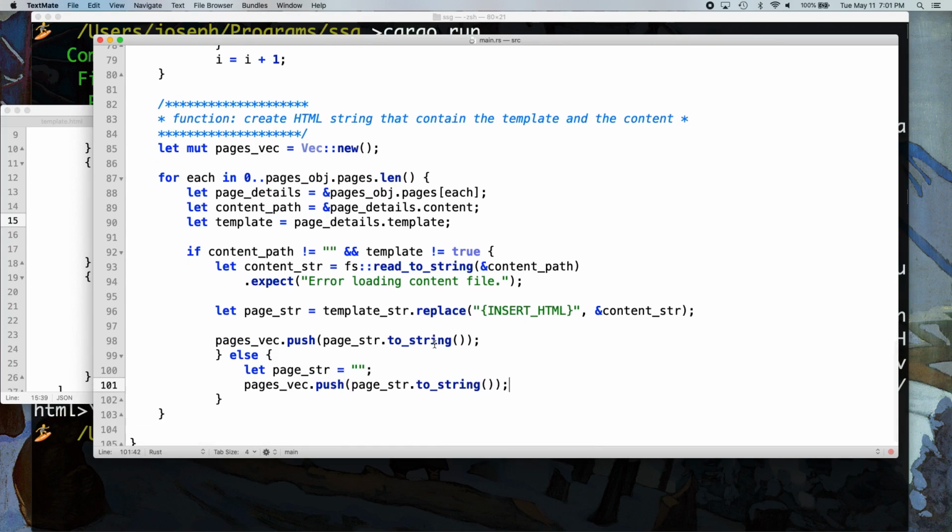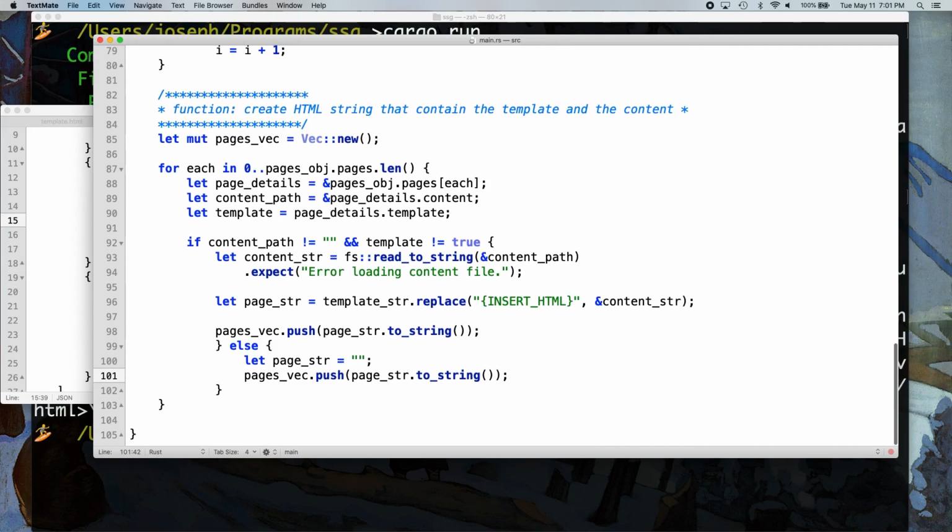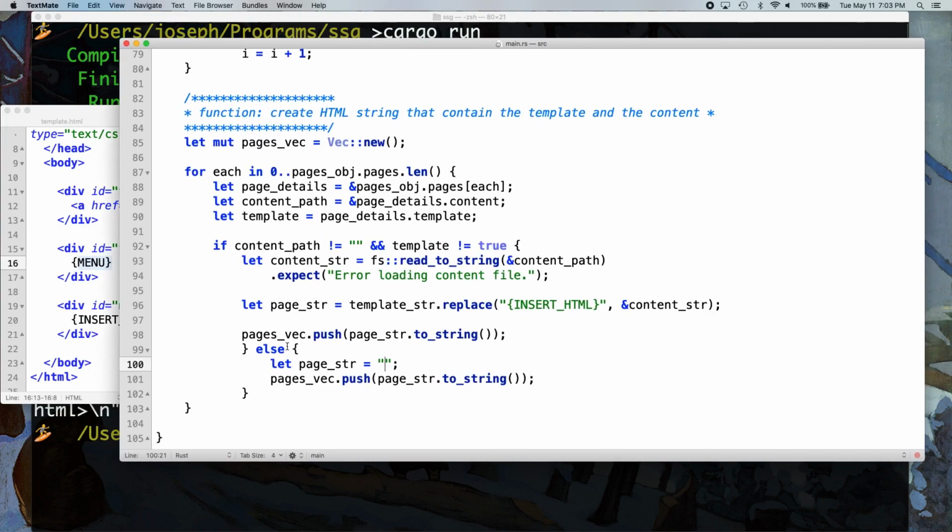I must have done that for some reason. Maybe I had to do that to just prevent some error or something. Let's just run this real quick before we go. Let me see if we can, let's print our pages vector.